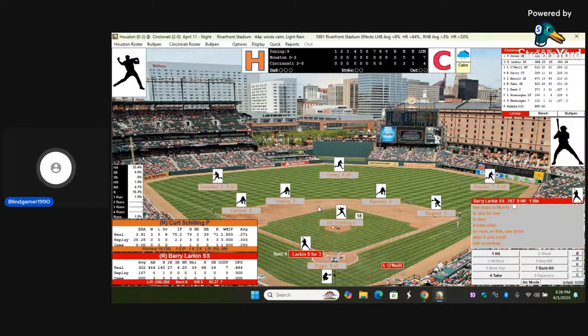The Reds can win it with one swing right here. Larkin, O'Neill, and Davis in the bottom of the ninth. Oh, the suspense of it all. Wow.